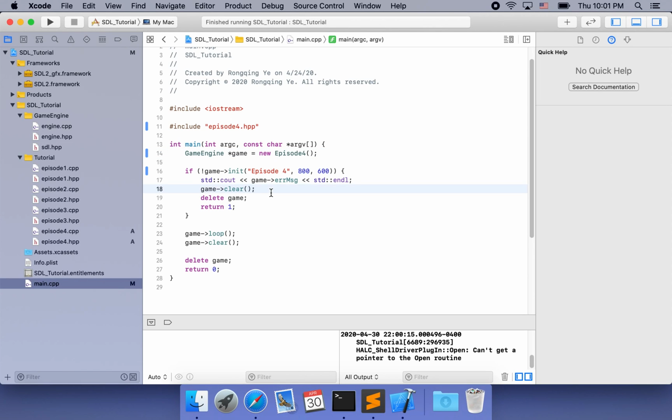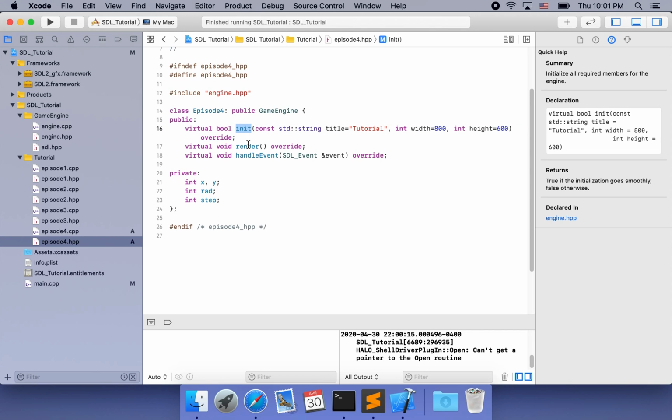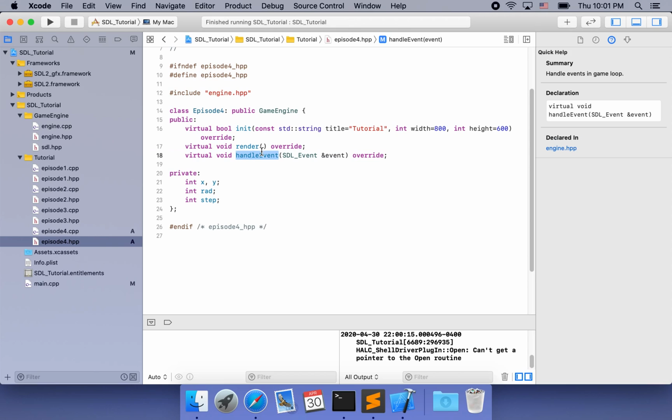In our main function, we change our game engine to episode 4. And in the init function, we change the title and also enlarge a little bit of the height. Let's look at the definition of the episode 4. Episode 4 is a subclass of the game engine. We are going to override three functions: the init function, render, and handle event.